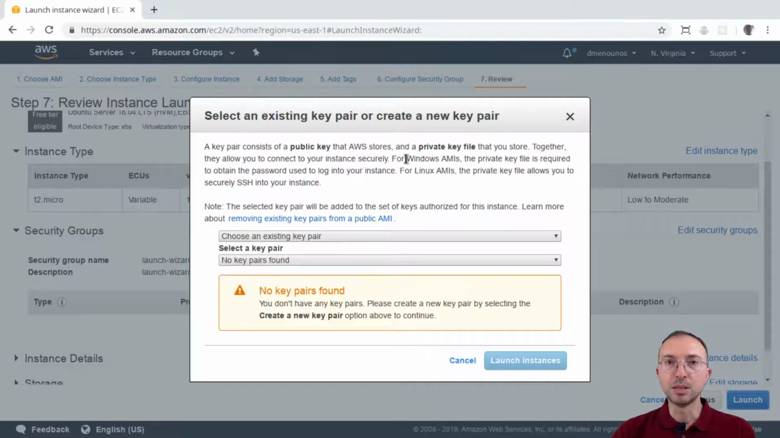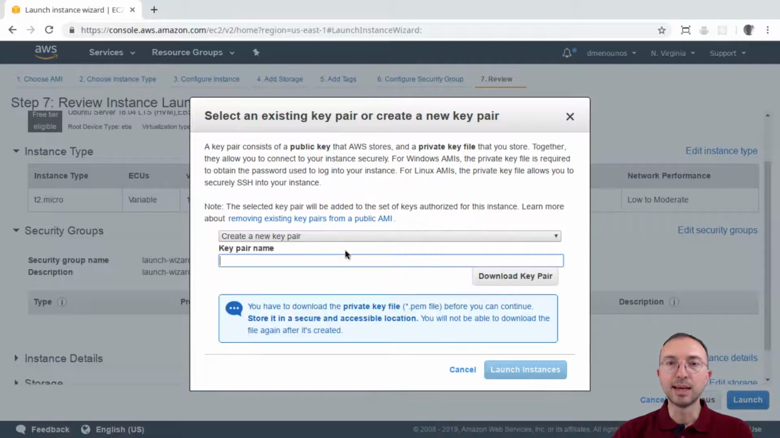Before we can proceed, we have to create a key pair. A key pair is required in order to be able to connect in a secure manner to our virtual machine once we create it. From the presented dialog, we have to either choose an existing key pair, which we don't have, or create a new key pair. In our case, we will choose Create New Key Pair. Then we have to define a key pair name. I will write my key pair name.